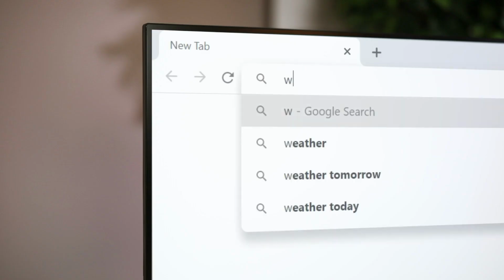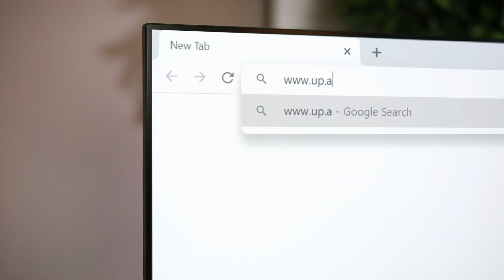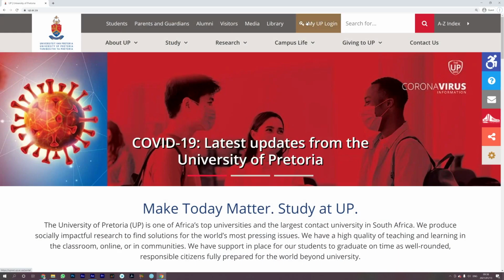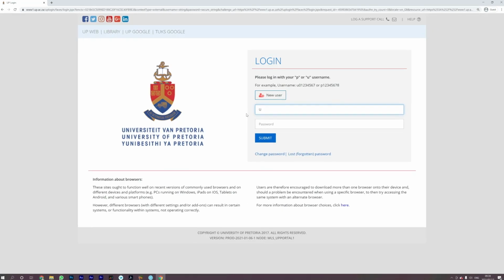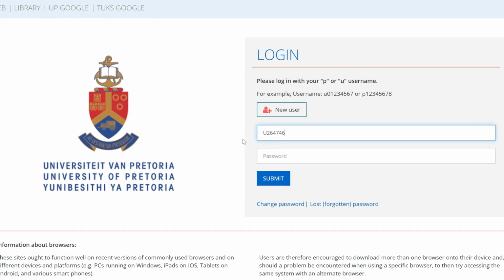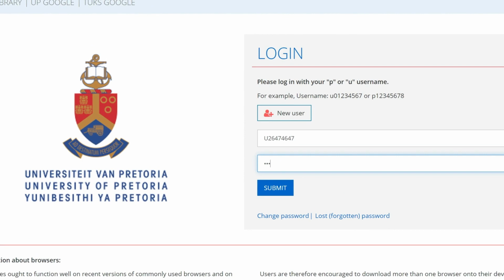So let's start off by visiting www.up.ac.za. Navigate to and click on the My UP Login link. Here you will log in using your UP username, which is a U followed by your student number, and then proceed by entering your password.